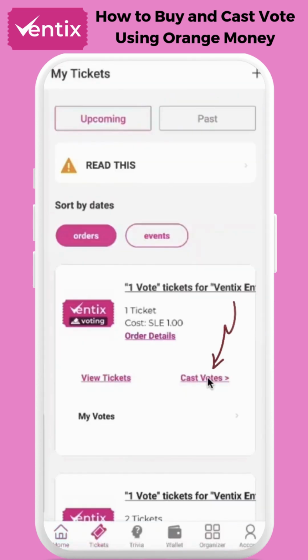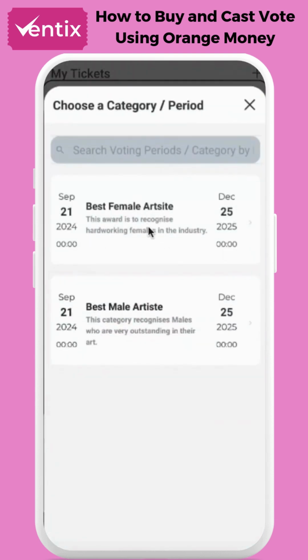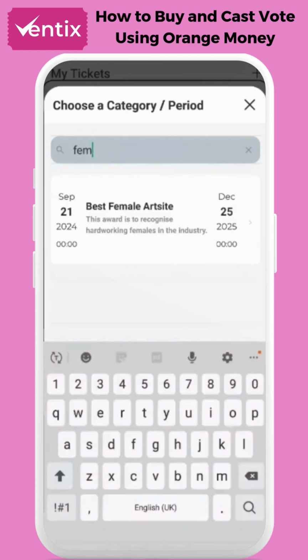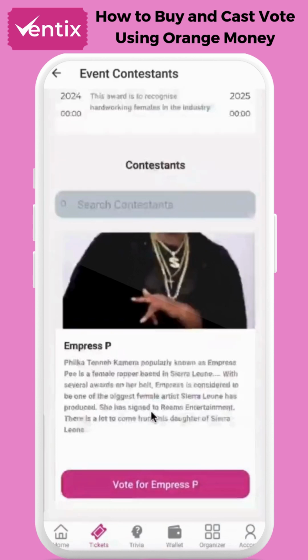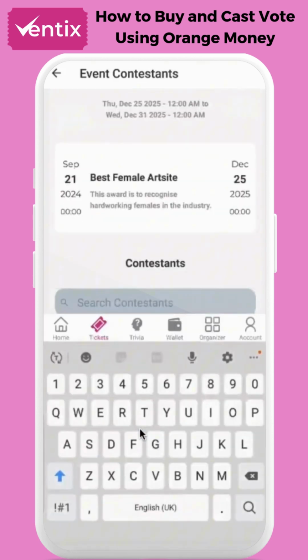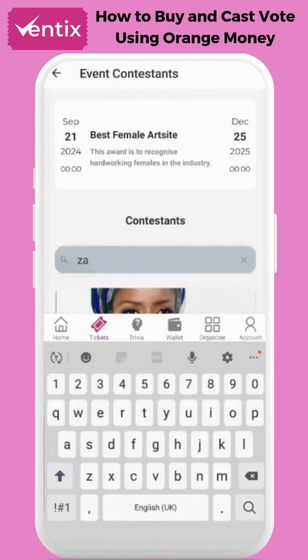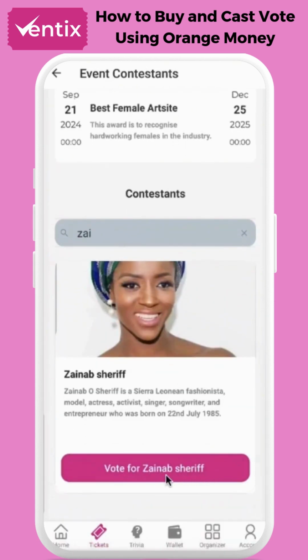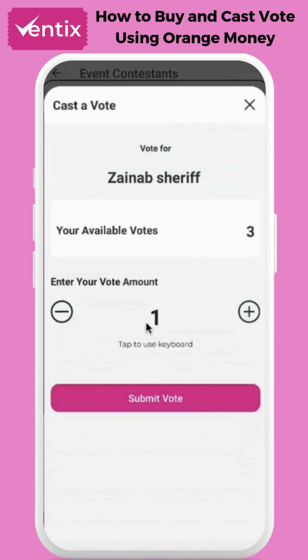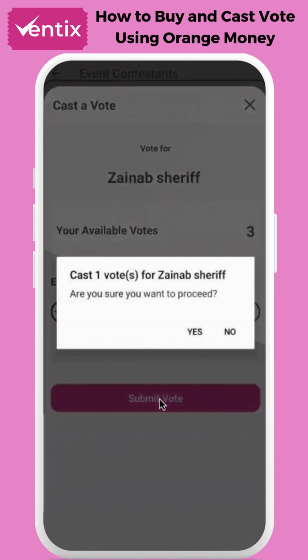Tap on Cast Votes. Select the category in which you want to cast your votes. You can even search for the category. Scroll down to find your contestant, or you can search the name of your contestant. Tap here to vote for your contestant. Select the amount of votes you want to cast for your contestant and tap Submit Vote. Tap Yes.